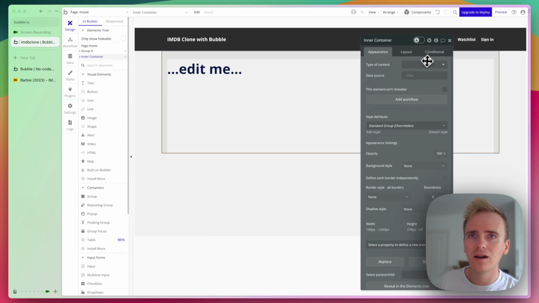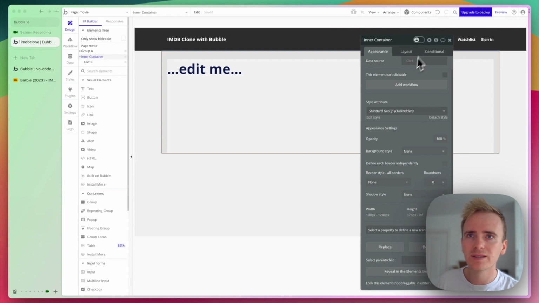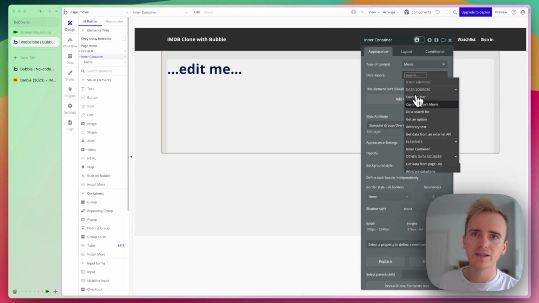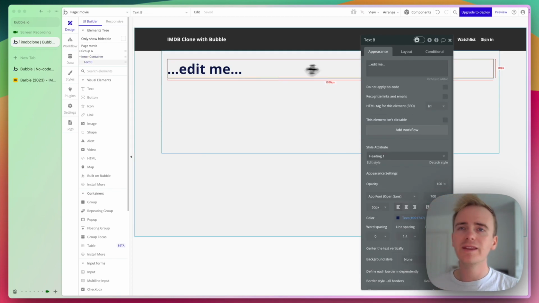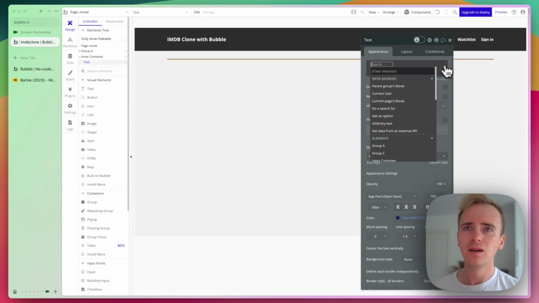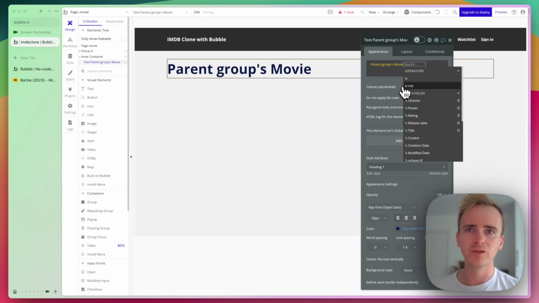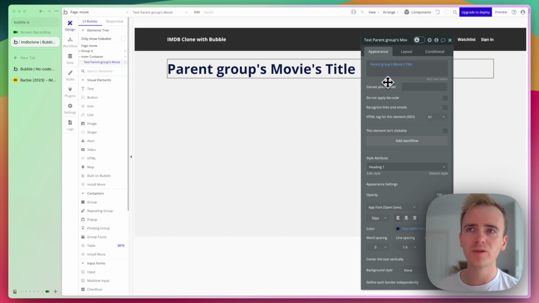Then for convenience, I'm going to say that my type of content is movie and that the parent of the current page is movie. And then now for text, I could either say current page's movie or I could say parent group's movie. Doesn't matter. But I'm just going to go with current group's movie for convenience.